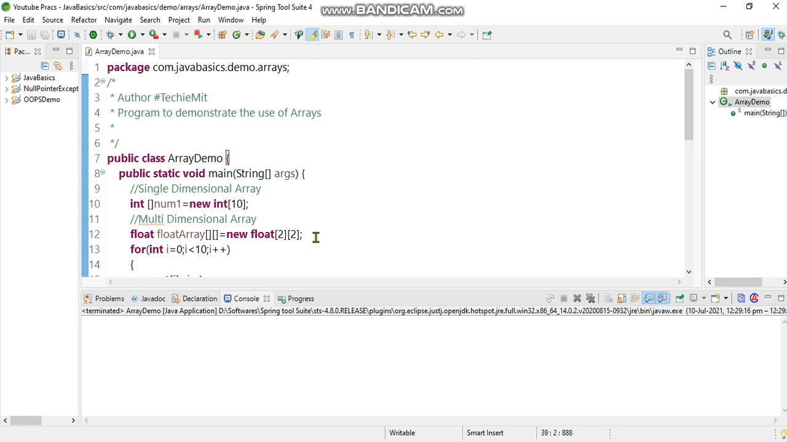Today we are going to cover an important concept regarding arrays in Java. So what are arrays basically? An array you can define as homogeneous elements stored together in memory. Here, homogeneous means the elements belong to the same data type.